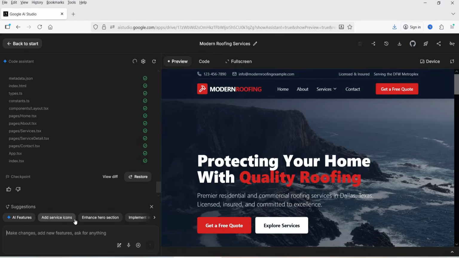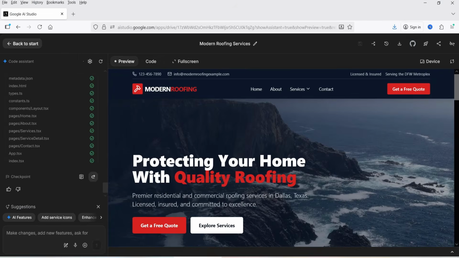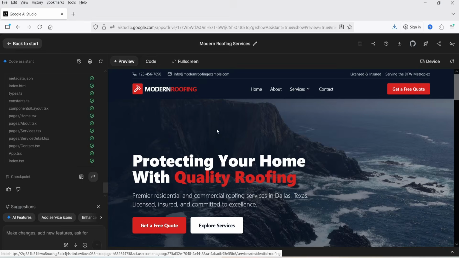All right, so the first draft of the website is ready. Let's see how this looks. Let me reduce the size here. So this is how the home page of your website will look. This is the logo or the name of the business. Then we have a get a free quote button here. In the navigation menu, we have home, about, services and contact. Under services, we have 6 different services.